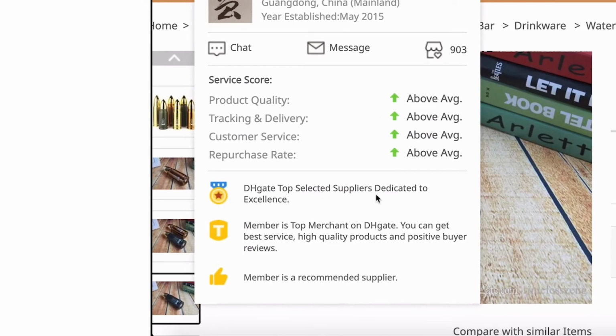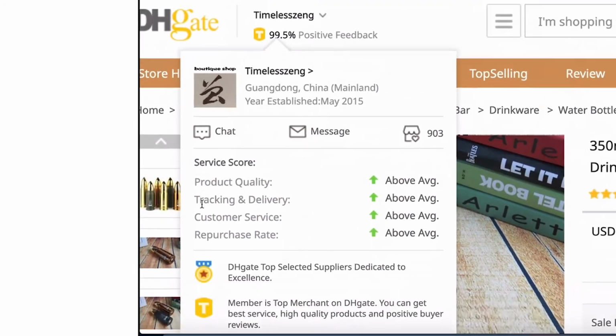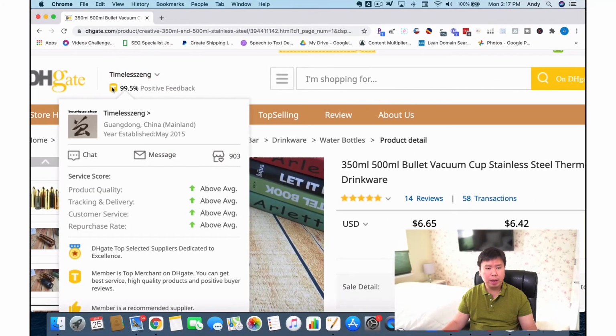DHGate top selected supplier. This is a good supplier, and this is also a member top merchant on DHGate. You can get the best service, high quality product, so this is a good supplier. In this case, it has this badge here. This badge means that the member is a top merchant on DHGate. You can get the best service, high quality product, and positive buyer reviews. So this is the badge that you need to look for. The second is this one.